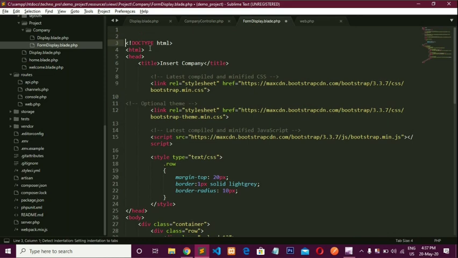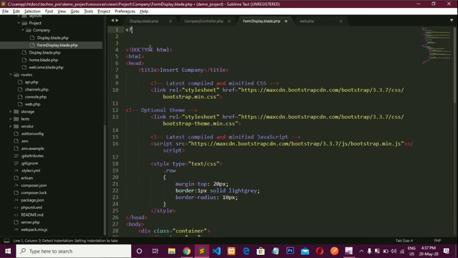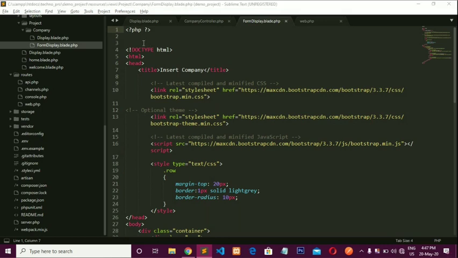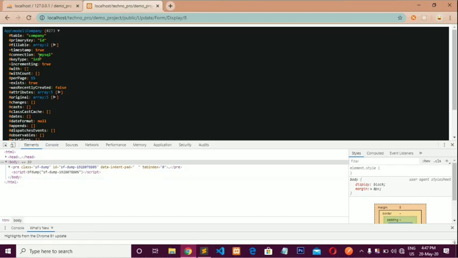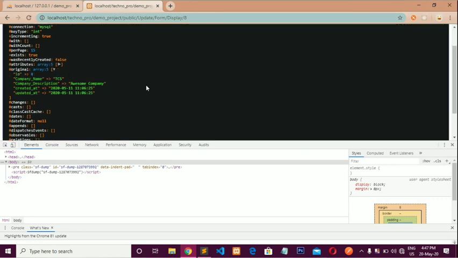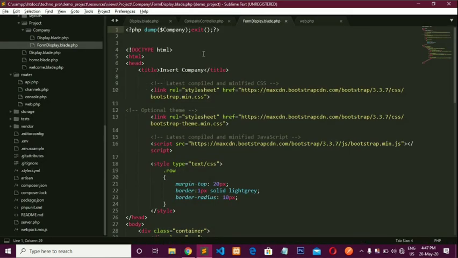Now save this and go to the form display.blade.php, and here at the top first we will see whether we get the data successfully or not. Dump, and in brackets the name is $company. Now save and write exit. Save this, go to the browser and refresh it. Okay, I am getting the record in the form display.blade.php file also. Now remove this.